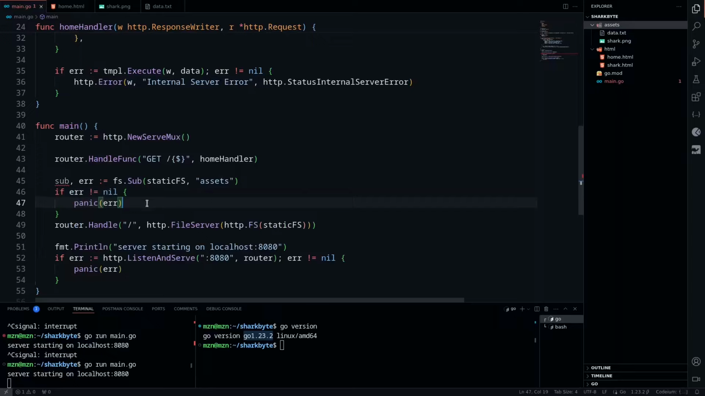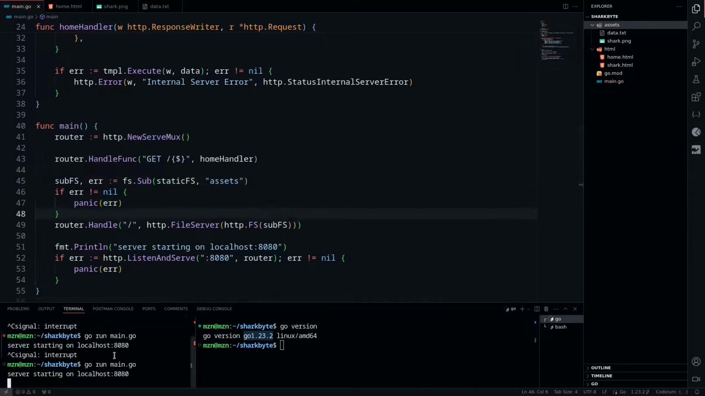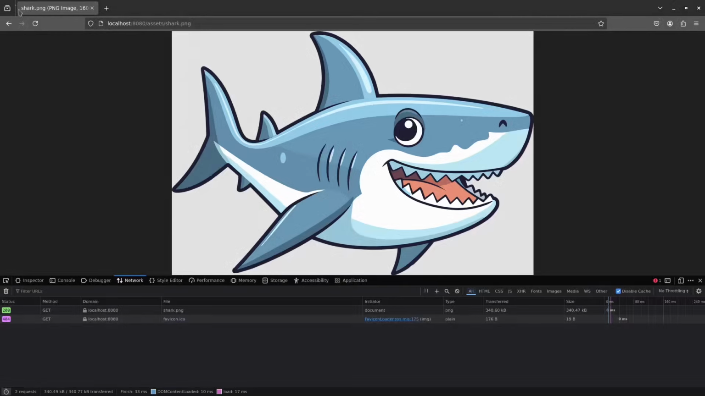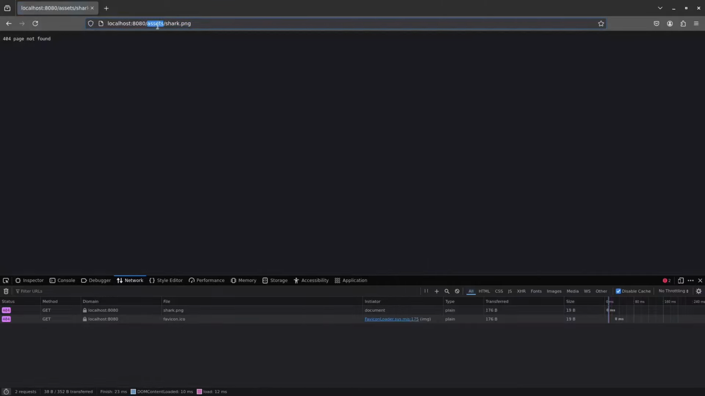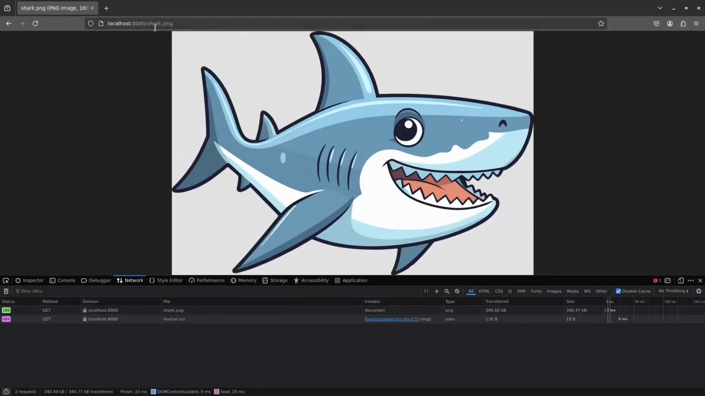Again, this would only error right when the program is being run because it's in the main function, so a panic here isn't terrible. Then we can replace the static FS here, and I'm going to rename this to subFS just so it's clear that this is an fs.FS type. Then we can restart our server and go here, and we'll refresh. We'll see assets/shark.png should no longer exist because we're in the subdirectory, so it should only be shark.png. We'll get a 404 not found, and if we delete the assets and go to shark.png, we'll see it exists. So our template should be working again.